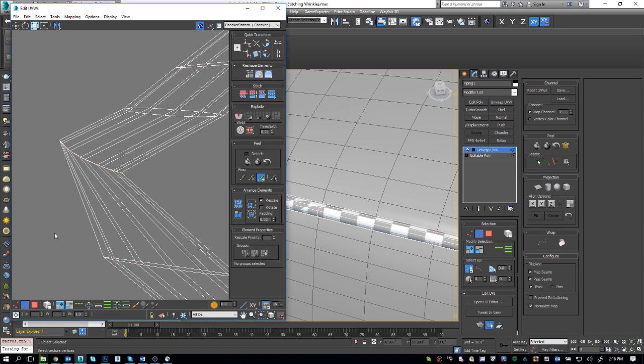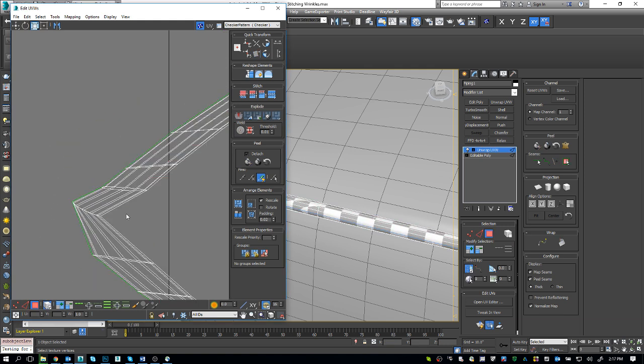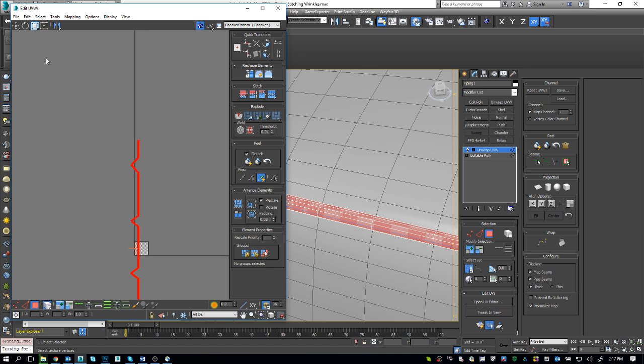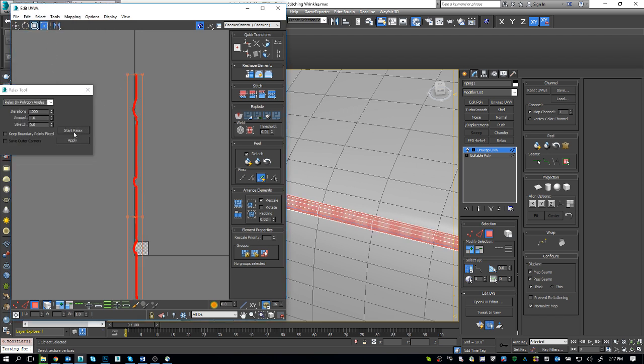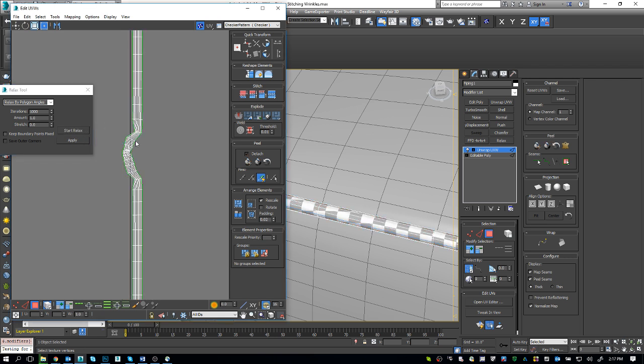So I think to fix it from here, we'll have to break that one edge, select everything, and relax. It's a little bit messed up, but it's closer. I'll look into it and let you guys know. Sorry, I don't remember exactly what the setting is.